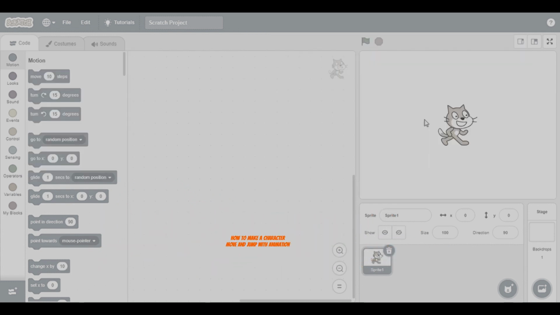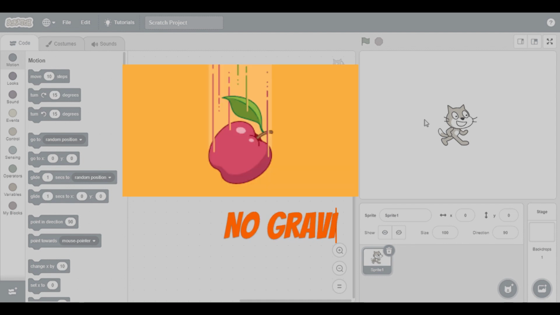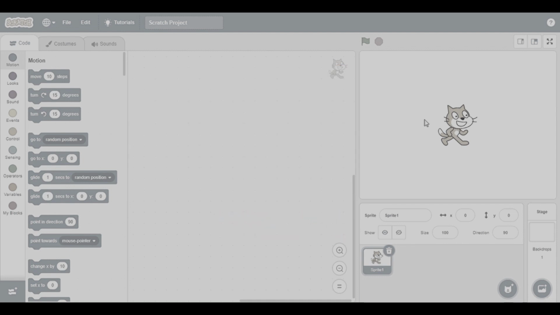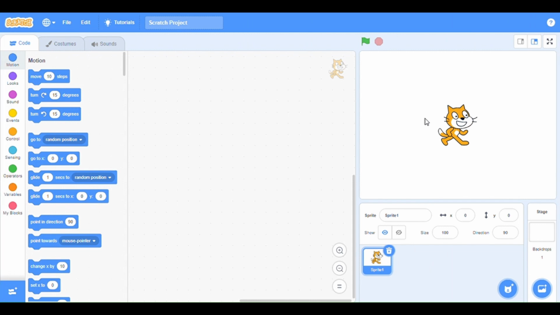In today's video, we're gonna cover the topic how to make your character move and jump with animation in Scratch. I'm not gonna use gravity, so make sure you have some basic knowledge about Scratch, and those who don't, they can check out my previous video. So let's begin.